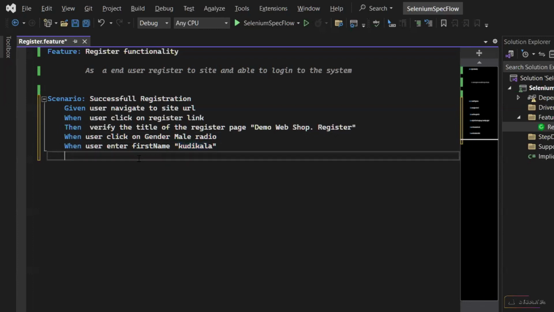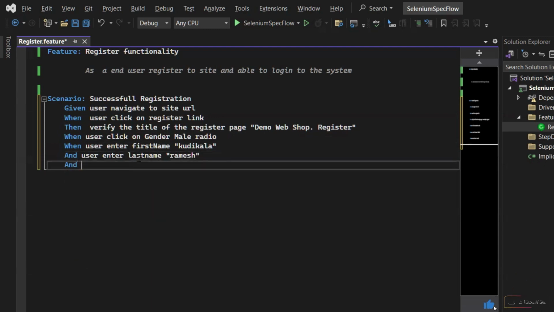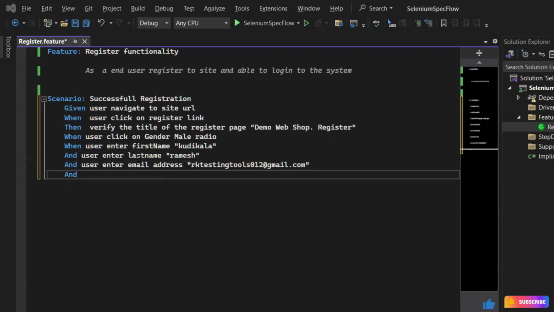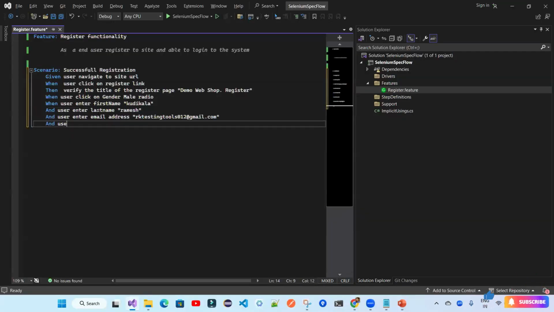And yes, what next? And user enter last name, and user enter email address. Okay. So this is RK testing tools 01 at gmail.com. That's it. And password, user enter.